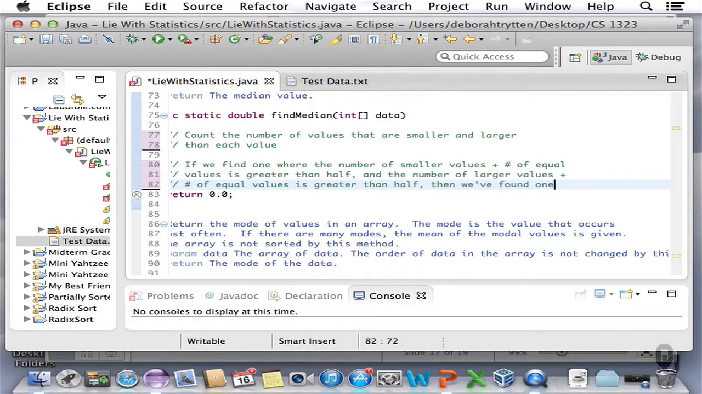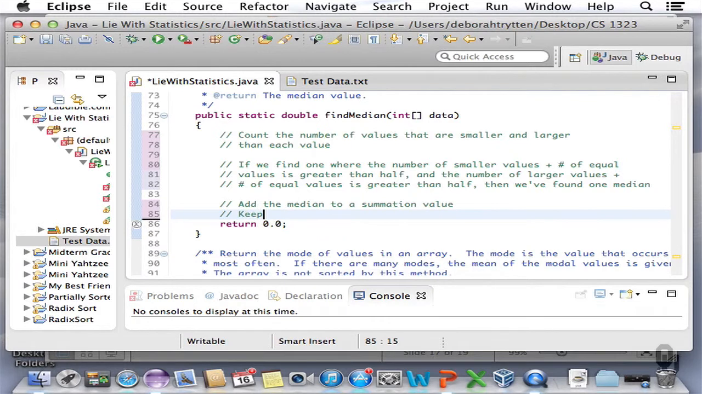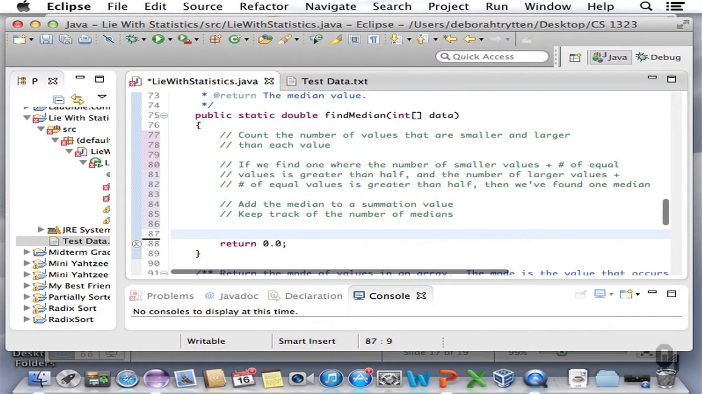Then we found one median. But remember, we have to worry about the fact that we may actually have two median values. We're going to add the median to a summation value and keep track of the number of medians. Then we'll average the medians found and return to the user.